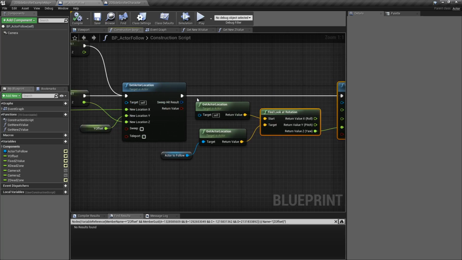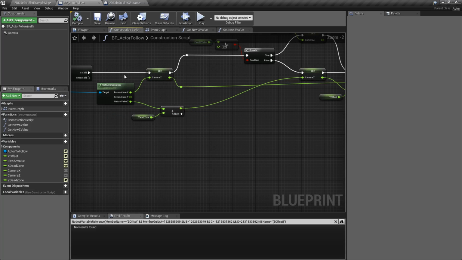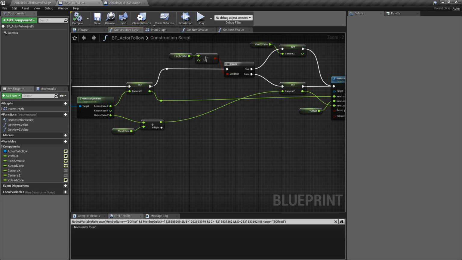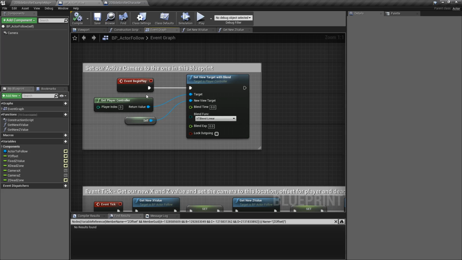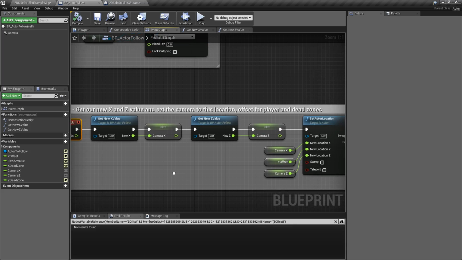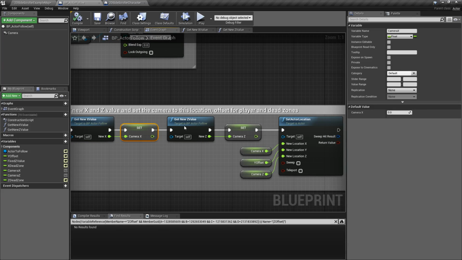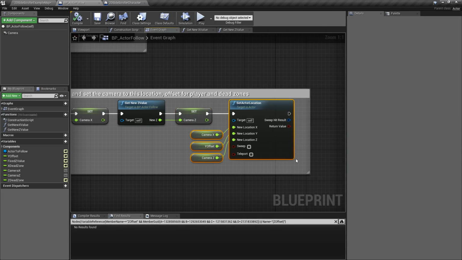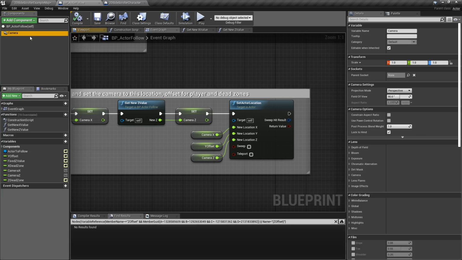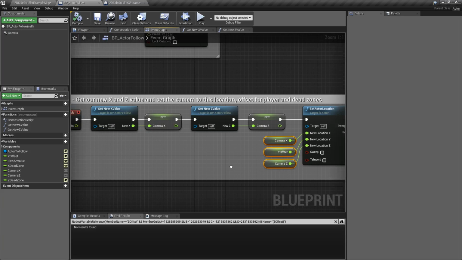Everything else is pretty much the same thing. We're going to figure out where the character's at in relationship to the dead zone, and then we're going to move the camera if we need to. So if we look at our event graph, our first thing is our begin play. Once our begin play starts, we grab our player's controller, we grab the camera here, our self in this case, and we set our view target with blend. This changes our current camera that the player is using to the camera inside of this blueprint. And then every tick, we simply get a new X value and set it, get a new Z value and set it, and then change the actor's location, so our follow camera, to those new values.